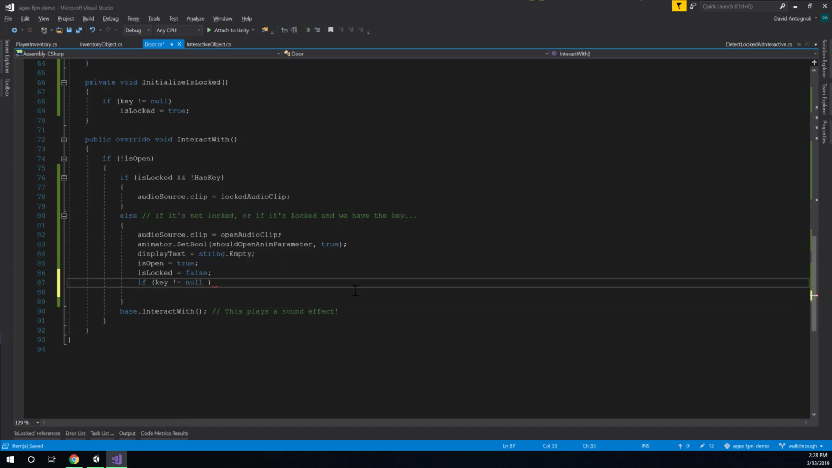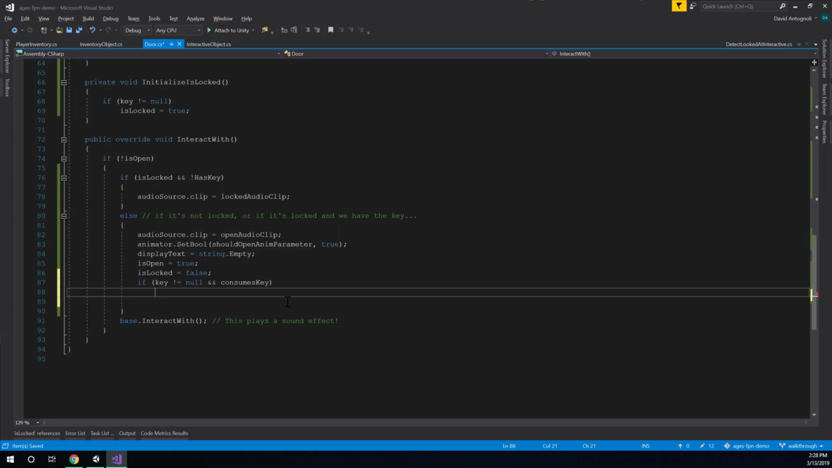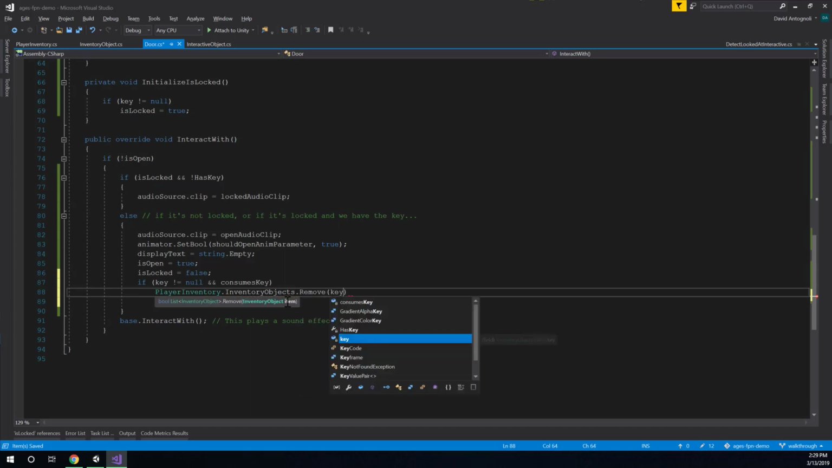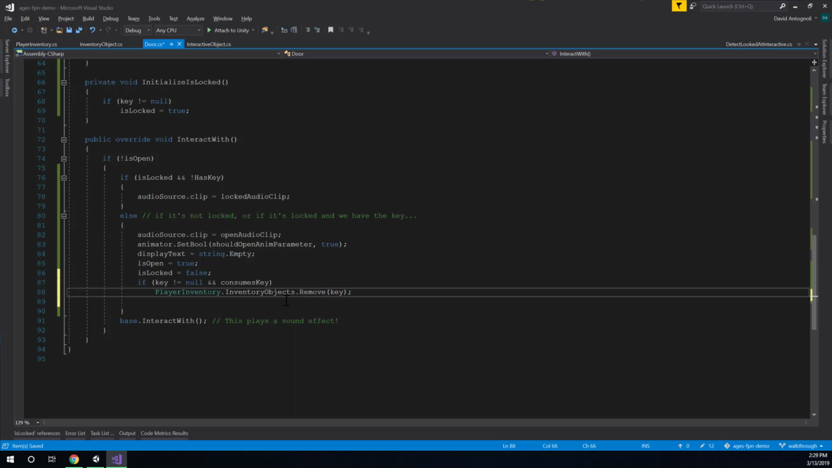Actually, we can make this kind of a compound condition. So if the key is not null and consumes key is true, right? So if this is true, we're gonna do something. What do we want to do? Well, we need to remove the key from the inventory. So we're gonna say player inventory dot inventory objects dot remove key, which will remove the key from the inventory.